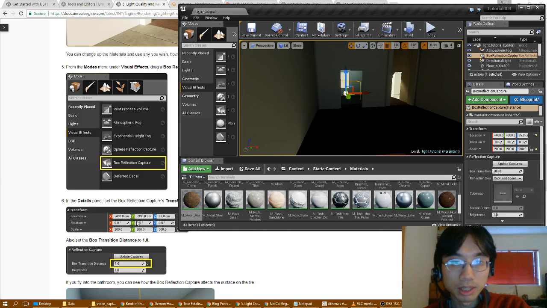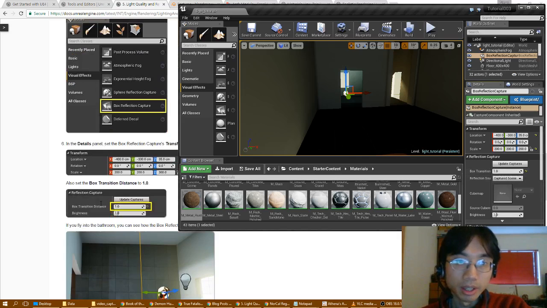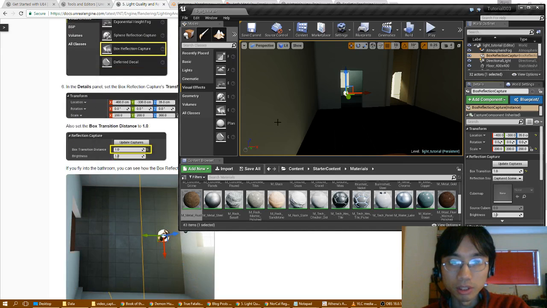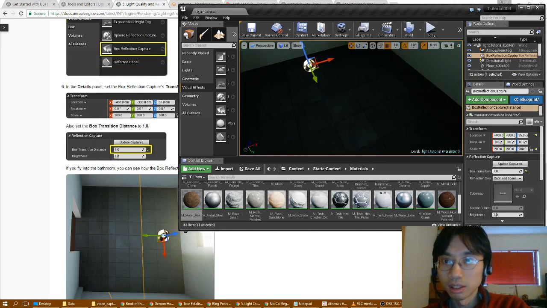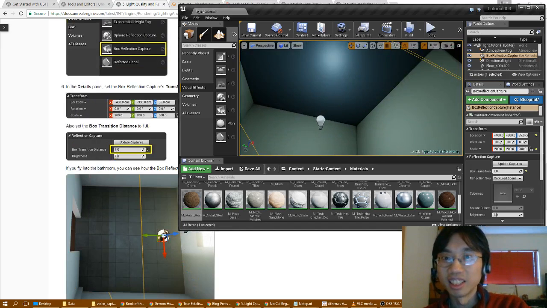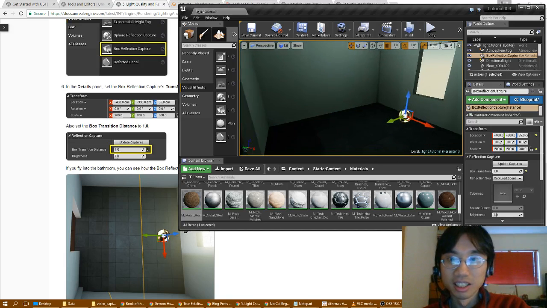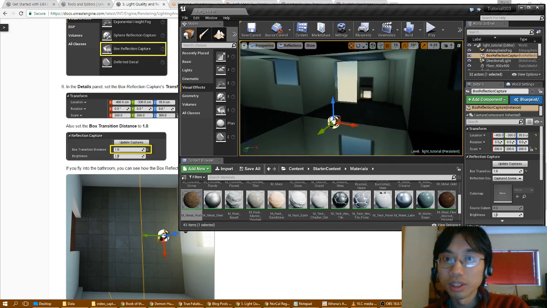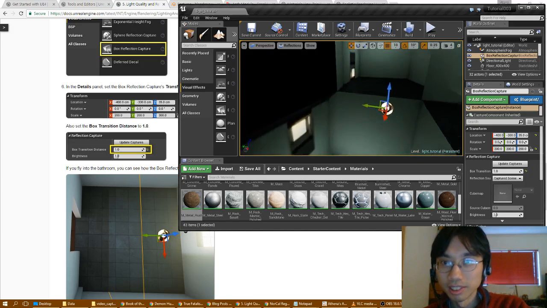Also set the box transition distance to 1. Okay. If you fly into the bathroom, you can see how the box reflection capture affects the surface on the tile. I can. No, I can't. I don't see a thing. Hold on, what is reflections? Alright, well, I can see reflections now.